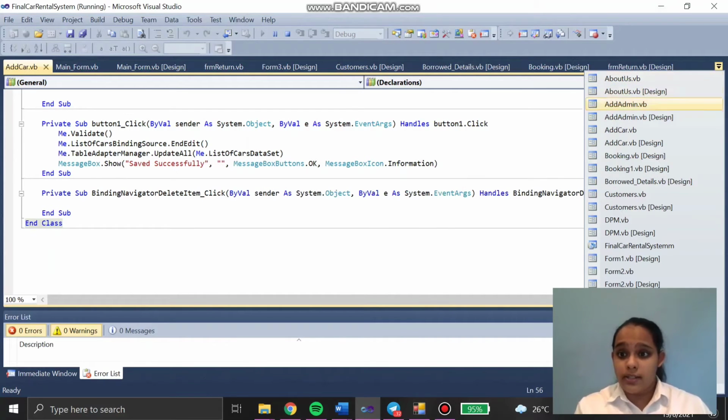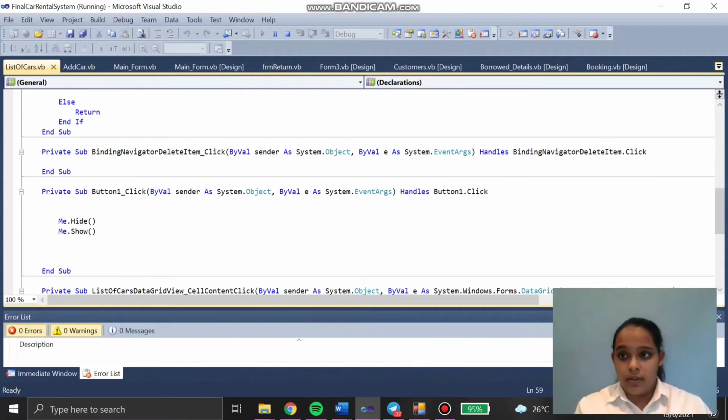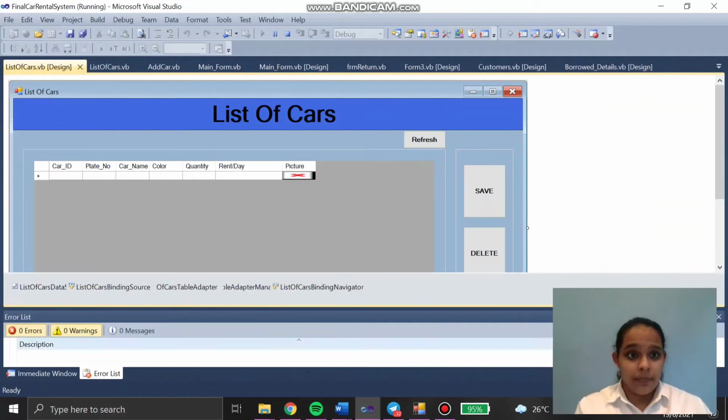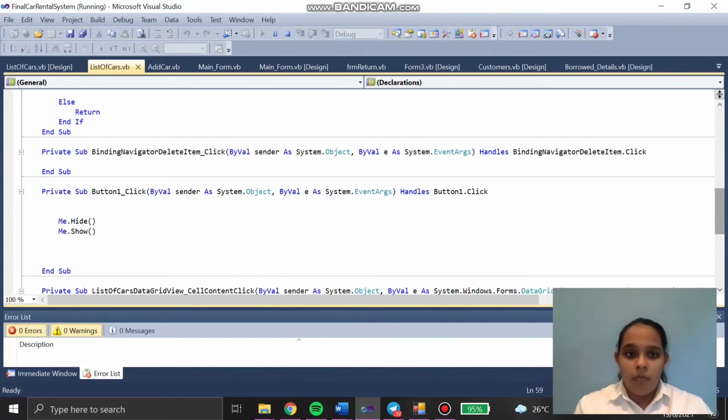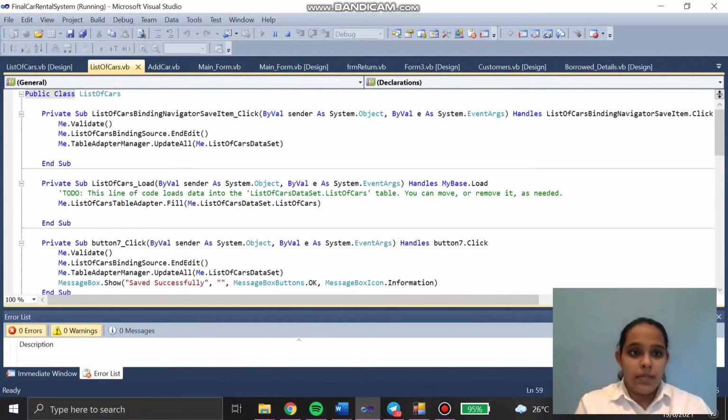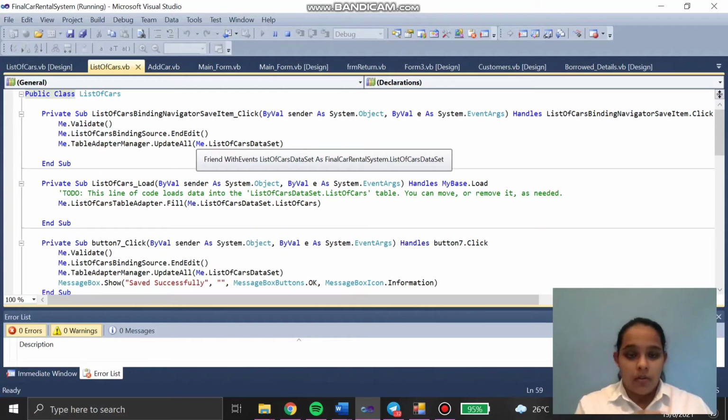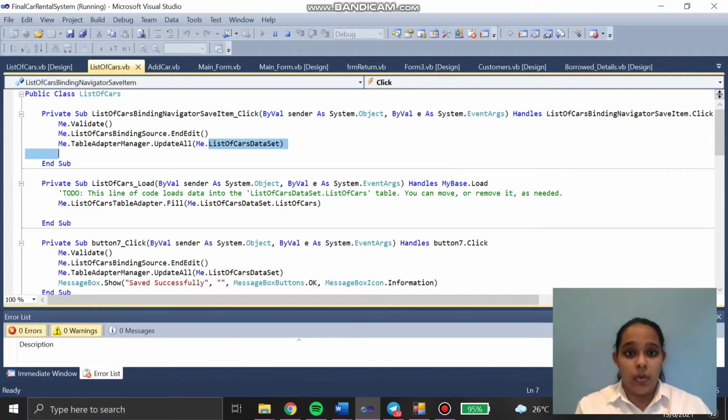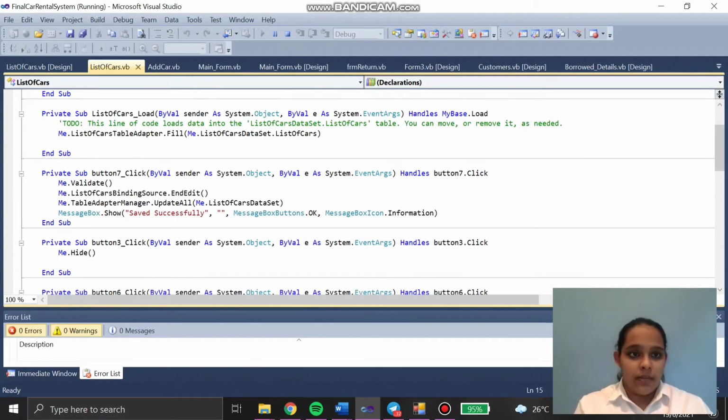And for list of cars as well, as you can see, the list of cars coding. Let me open this for the design. Okay, for the list of cars coding, as you can see here, each of it is related to the database as well. As you can see here, me.validate list of cars, all of this is very similar, but I will have to specify the list of cars dataset for each of the coding. The list of cars is very different in each of the forms because it is interconnected, all of it.